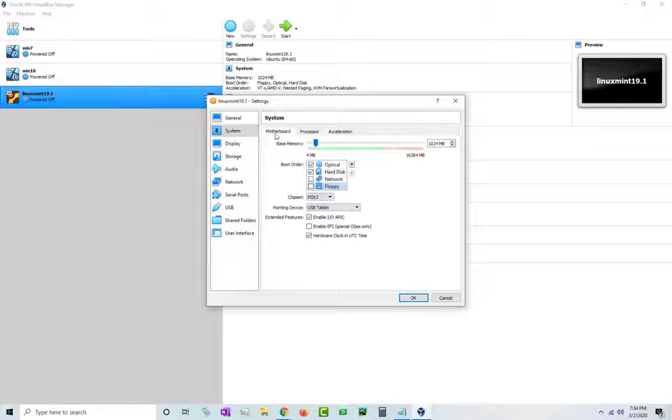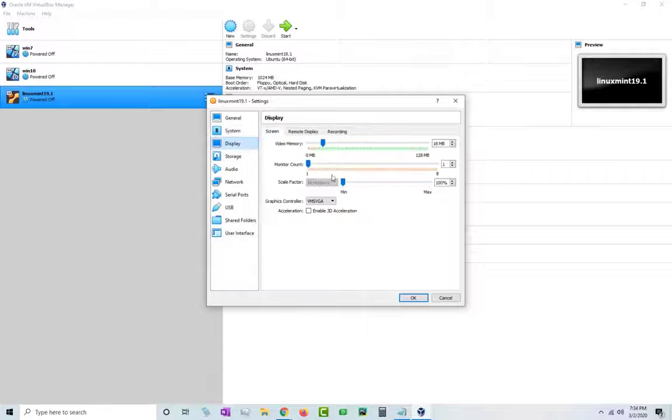This one here, enable VT, we can also do that. Acceleration, we'll leave it by default. As far as display, I think these are fine. We can enable the 3D acceleration if you want. Graphics controller should be fine by default.